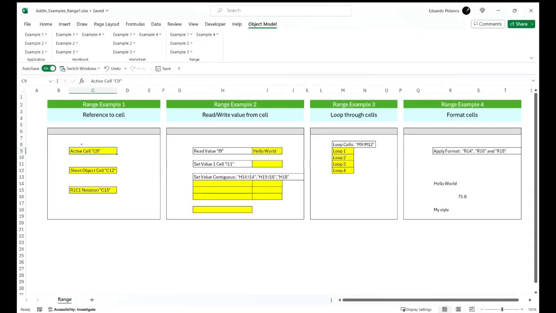We have here the same range examples from the document level solution, but instead for our add-in solution project. Let's run a few of them and then we can take a look at the code behind them. This will get a reference to the active cell. Right now, the active cell is C9. Now, let's get a reference to cell C12.